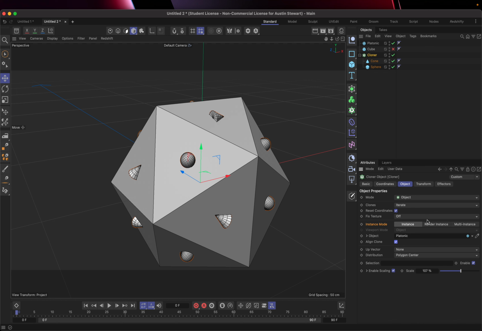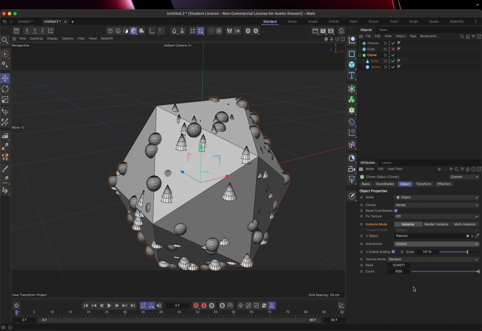Weird. Well, whatever the case, I'm not too worried about it. Is it reset coordinates that needs to be unchecked for this to work? Nope. I'm not exactly sure why it was letting me a minute ago. Anyway, so we've got this set up. That's fantastic. Polygon center. And then there's also volume.